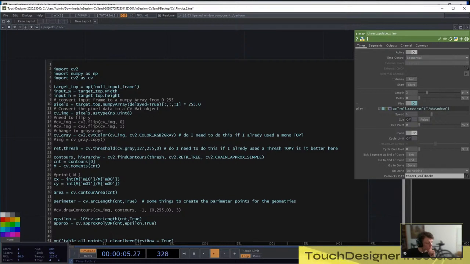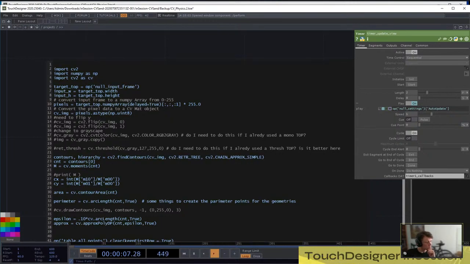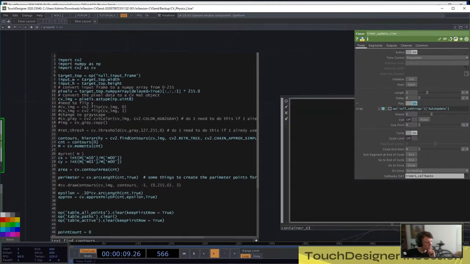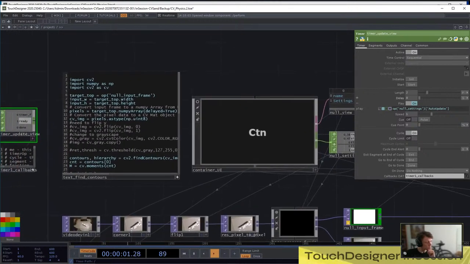So that's perfect. You still have to convert it to a UINT8, I believe, but you do not have to convert from color to gray. You do not have to threshold the whole thing. So you can go straight into the contour finder here with the CV image. Which now, let's see, initialize, start.